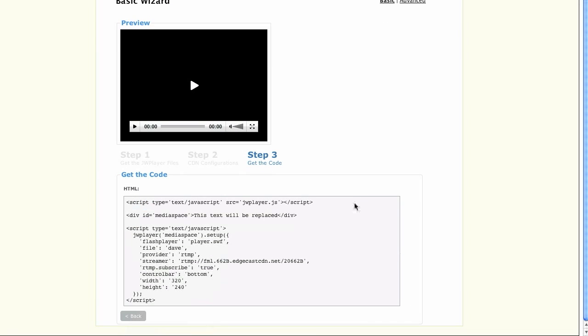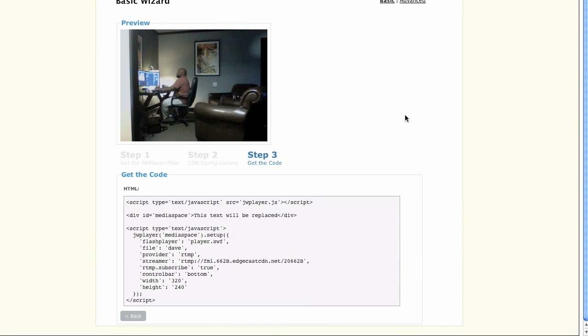And on step 3 here, I've basically got a sample player as well as the JW Player insertion code that'll go on your page to play the live stream. And we'll click play on the preview. And there is my live stream.